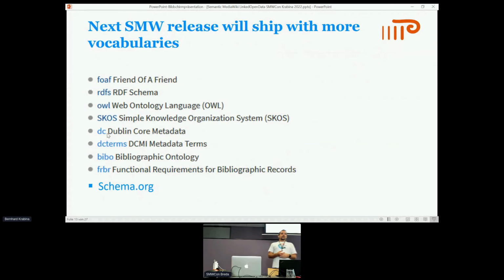The next SMW release will ship with more vocabularies. I think currently some FOAF is there and some others. There are specified vocabularies for specified domains. For example, BIBO is for bibliographic ontology. So there are specified and there are general ones. The most important one is, I would say, schema.org.